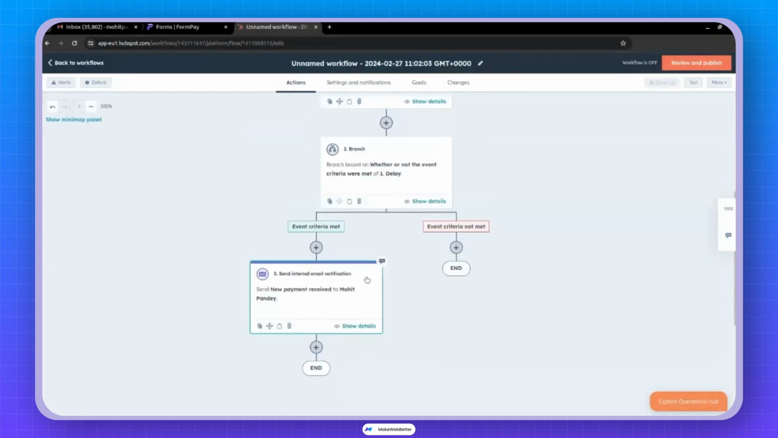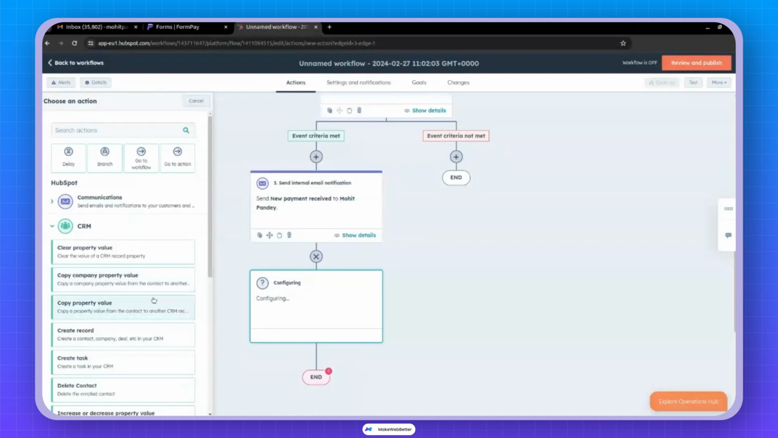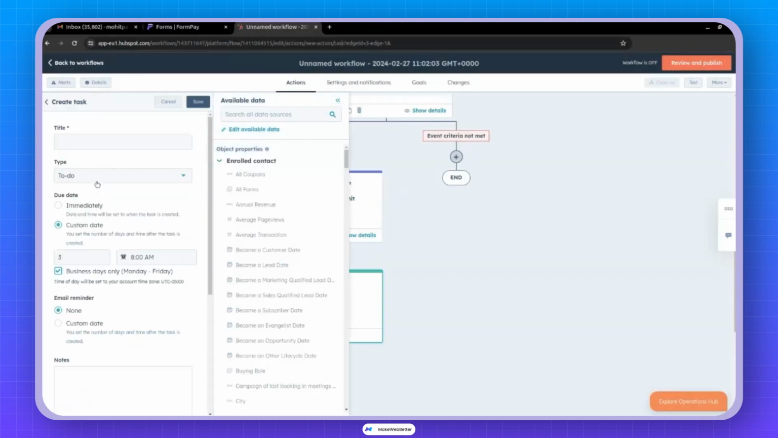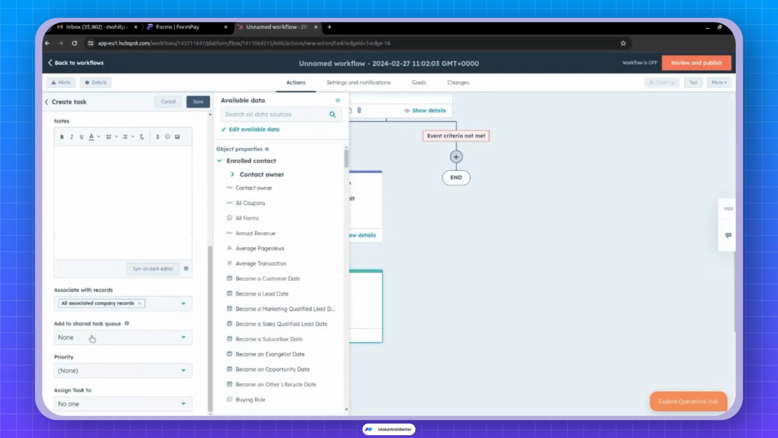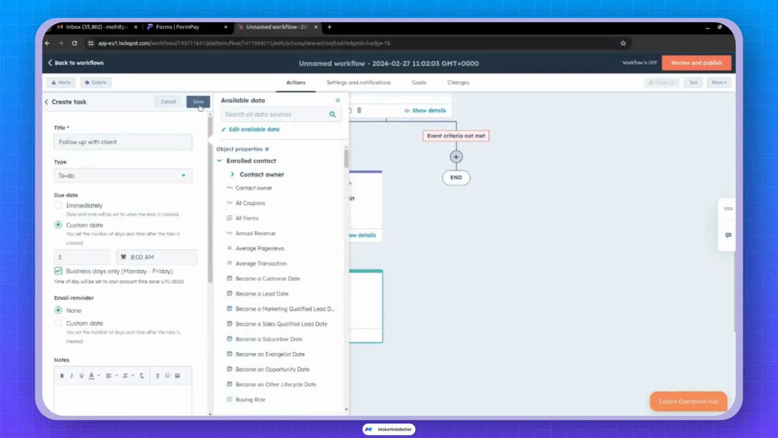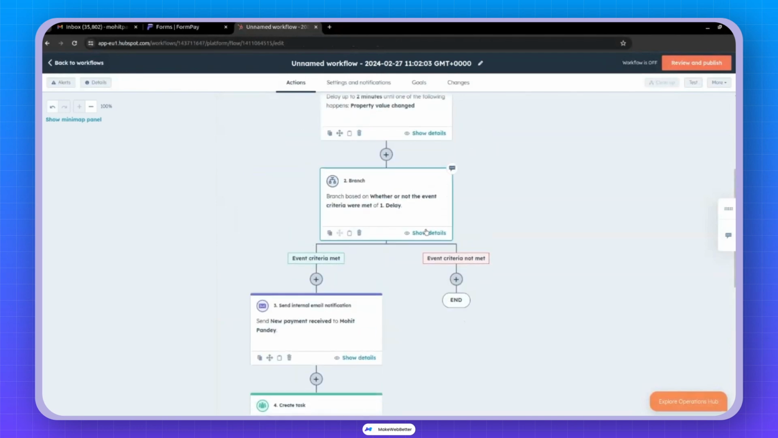Now let's create another action to create a task for the sales rep to follow up with the customer. Go to CRM, select Create a Task. Enter the task title. Leave the other fields default. You can configure them as per your need. Save the action, and the workflow is ready to publish.